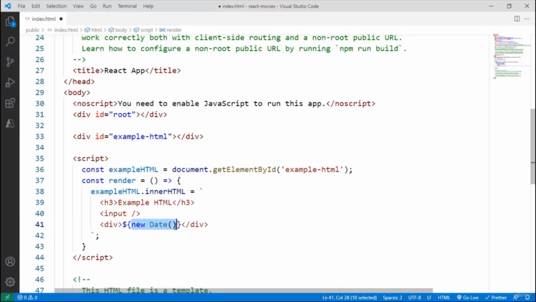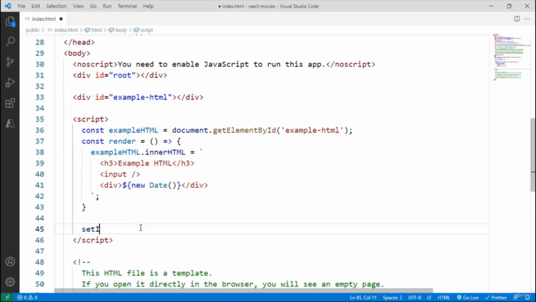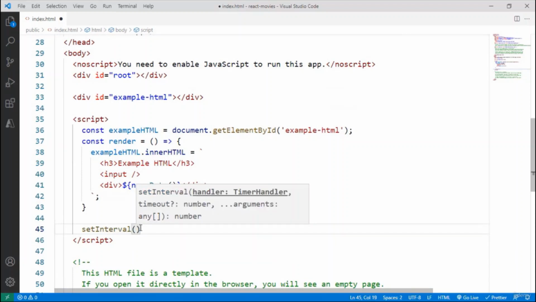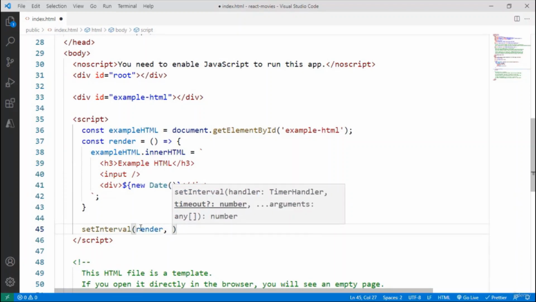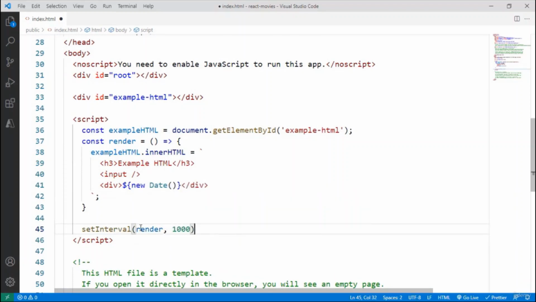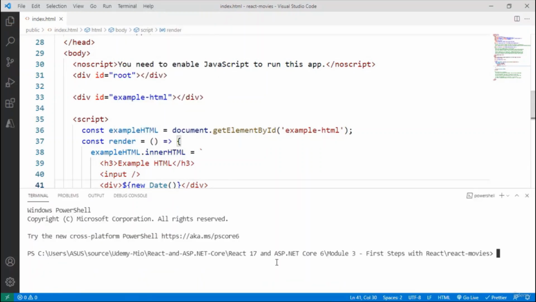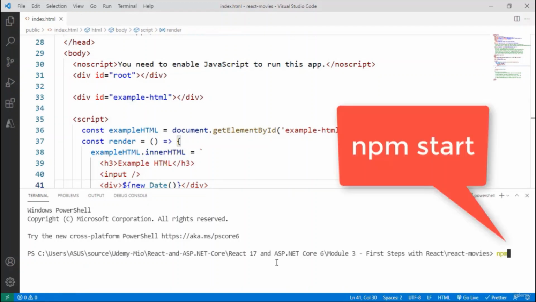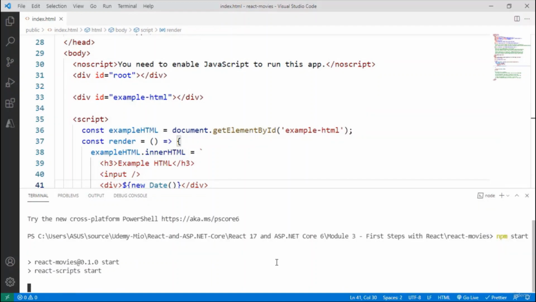Now I want to update this every second, and for that I will use a set interval. I will say here set interval, and I will pass the render function and also 1000 milliseconds, which means that this render function will be executed once every second. Now I will save. I will go to the terminal, new terminal, and I will say npm start so that I can run my React application.